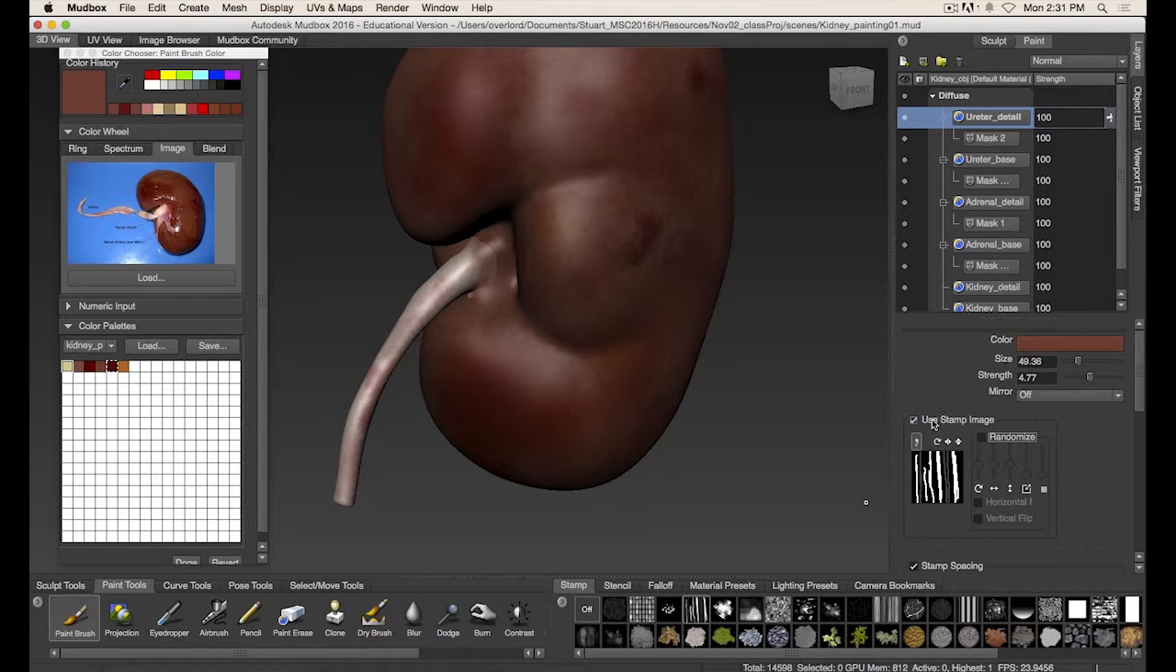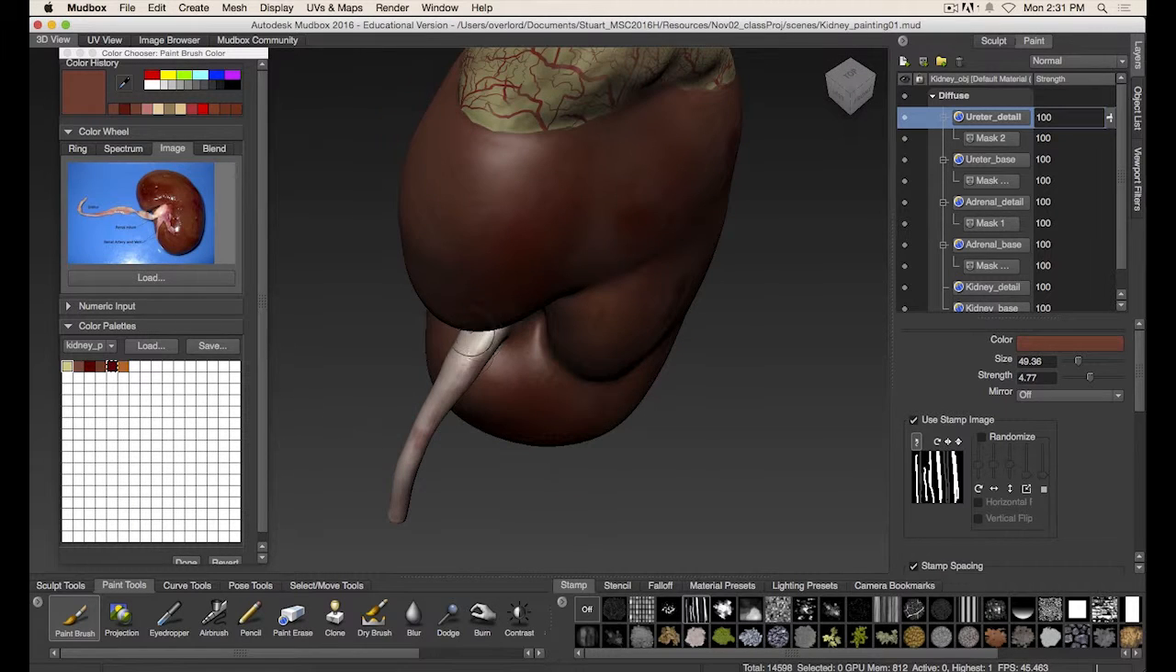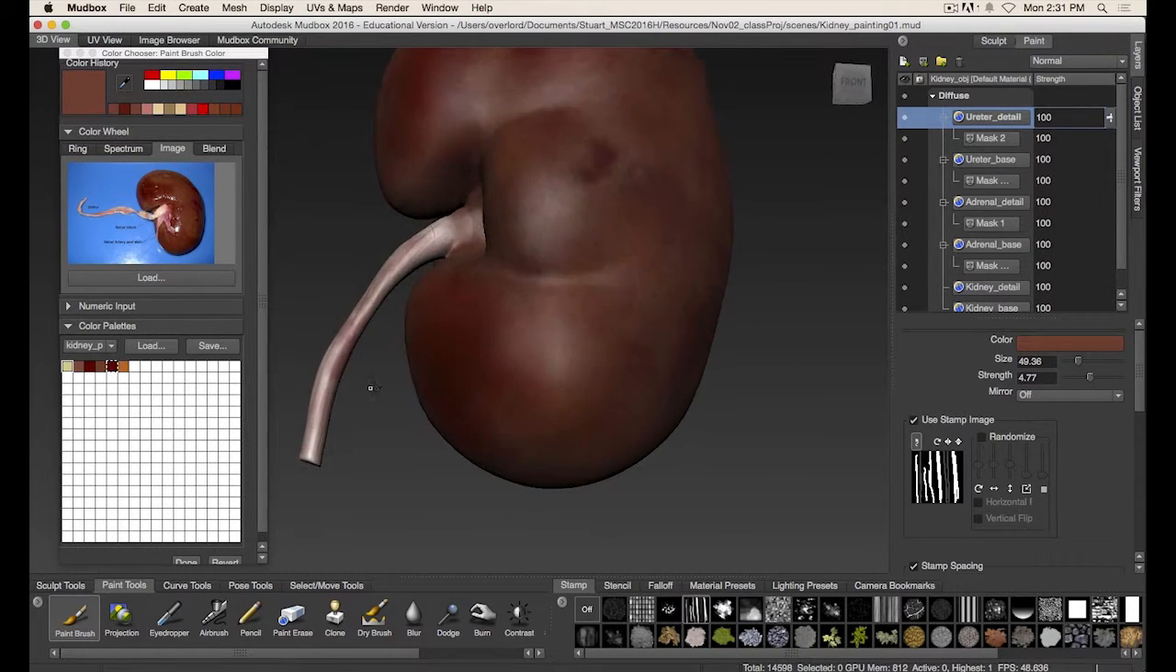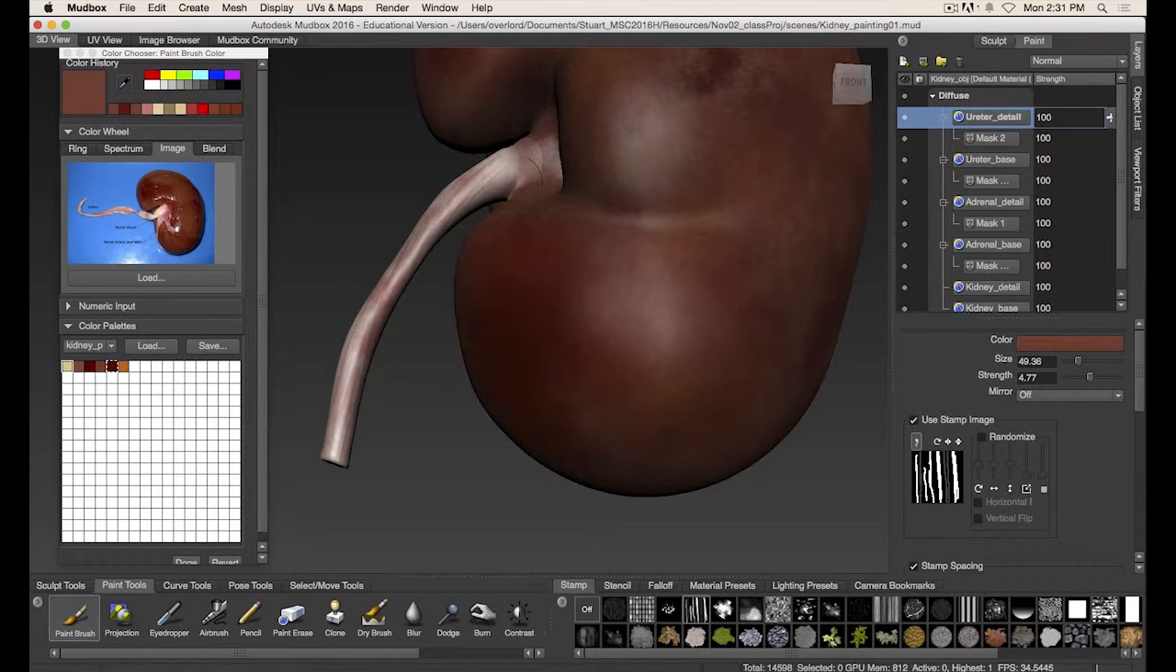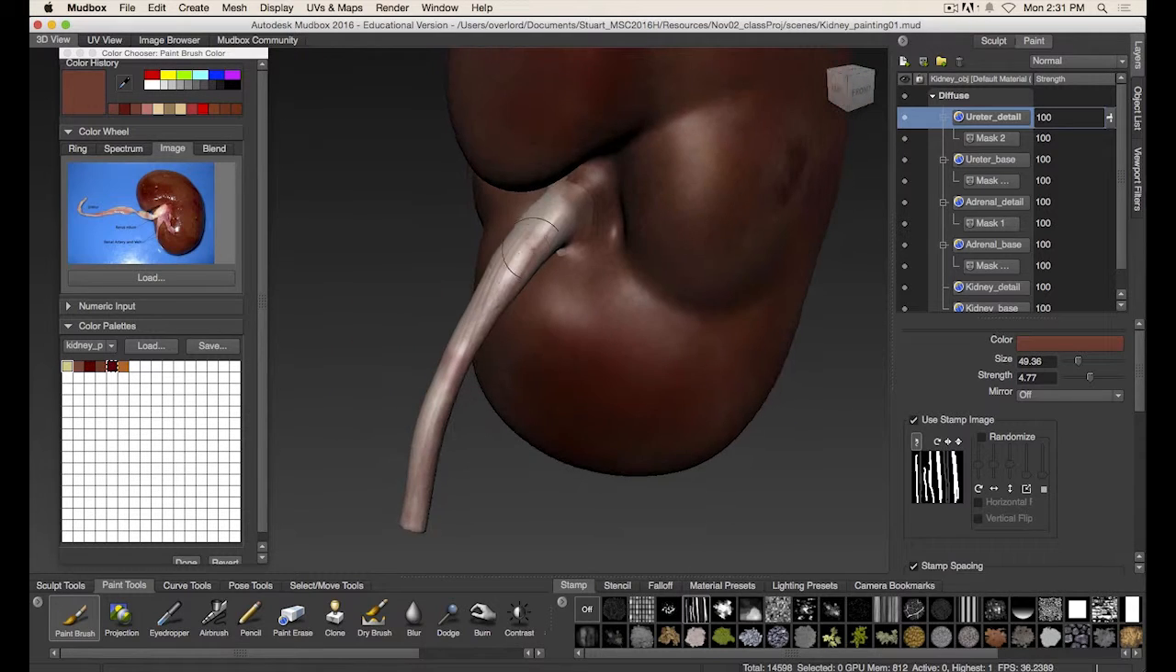Maybe for the ureter, I'm going to turn off randomize and use this longitudinal stamp image and create this kind of streaky texture, which probably isn't realistic, but that might represent this kind of long tube structure.